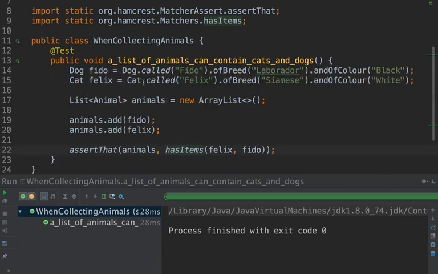So what have we done here? We have dog and cat, which are now animals, so we can add them to our list of animals, and it won't complain. And as far as the list is concerned, it's just animals. It doesn't really know whether it's dogs or cats at this stage.